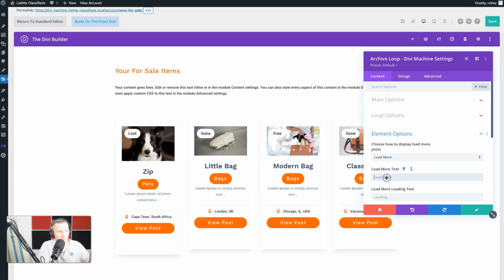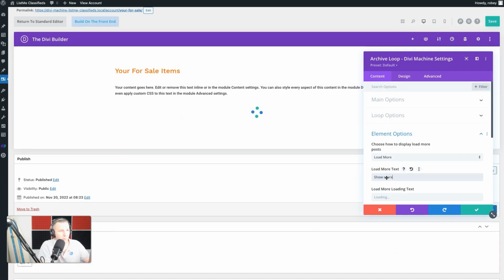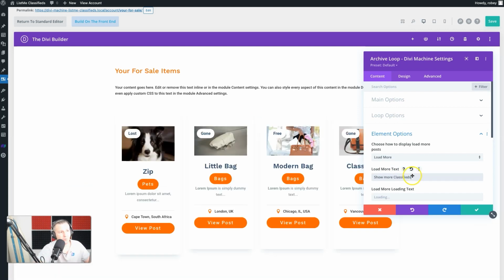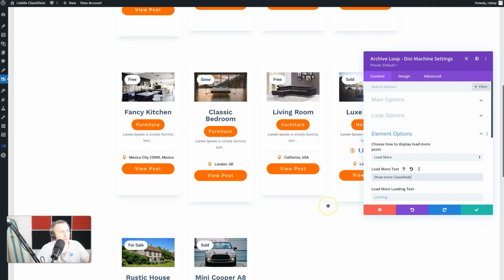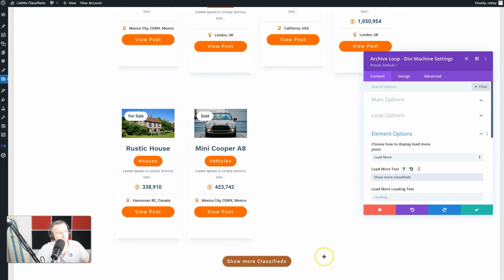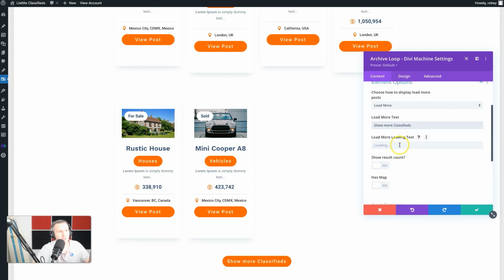Then, of course, you can modify the text. You can say show more classifieds, or whatever, it's really up to you. But when you scroll down, you can see the button does say show more classifieds. And you can also change the loading text if you wanted to. There's just a bunch of stuff you can do.